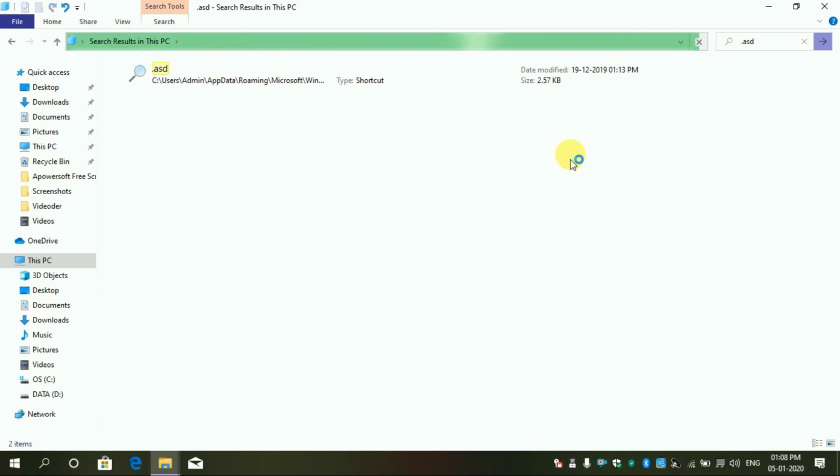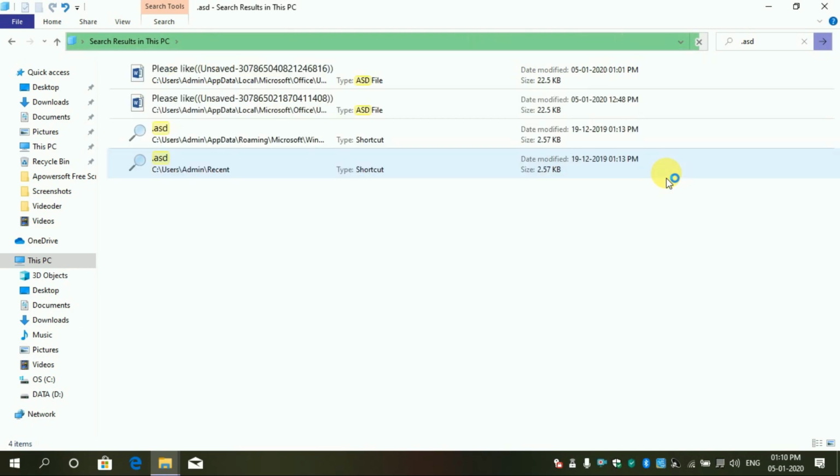Oh, I got one file of 19 December 2019. Let's wait for some more time till this search period ends. Oh, here it is, the "Please like" file. Let's wait again, there must be some more files. It's loading.